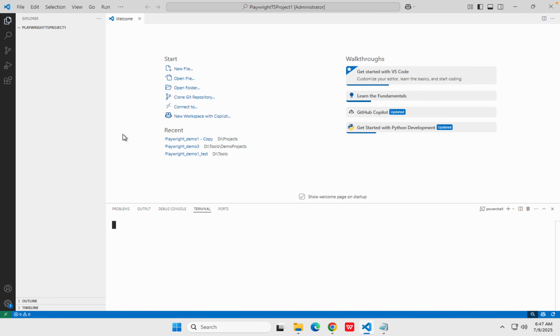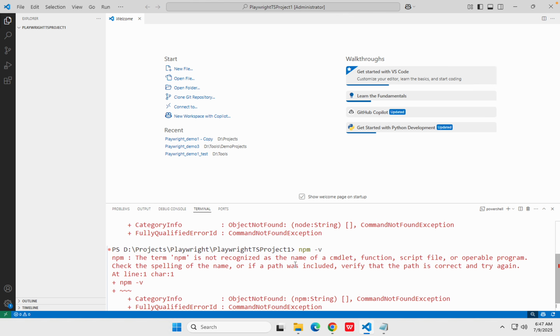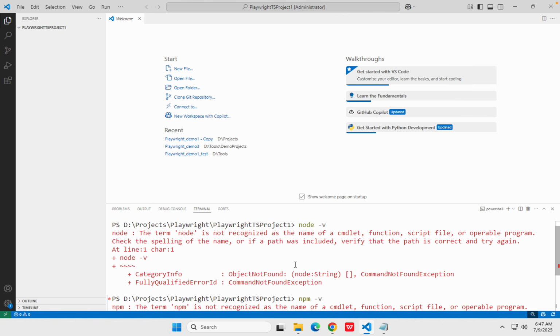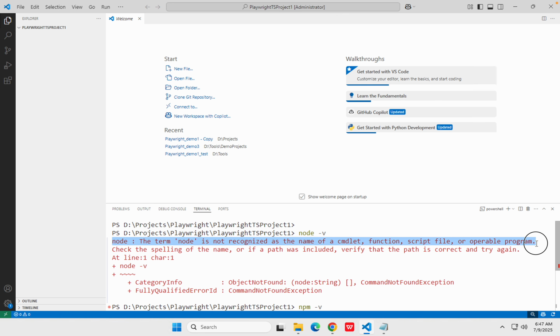So the good thing is when you open terminal here, it will open in the project folder itself. Before running, just make sure that when you say node space -v and npm -v, you should get the node and npm version. If you are not getting it, you can either try restarting, or generally this issue, you can see the term node is not recognized. This is because you will have to set or escape some policy.